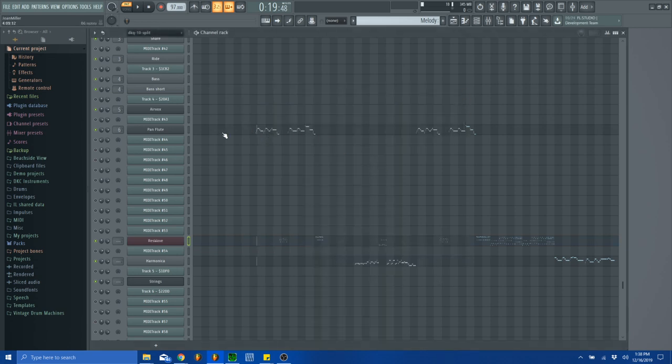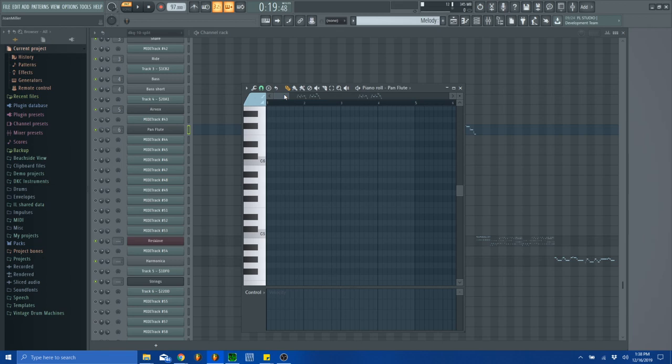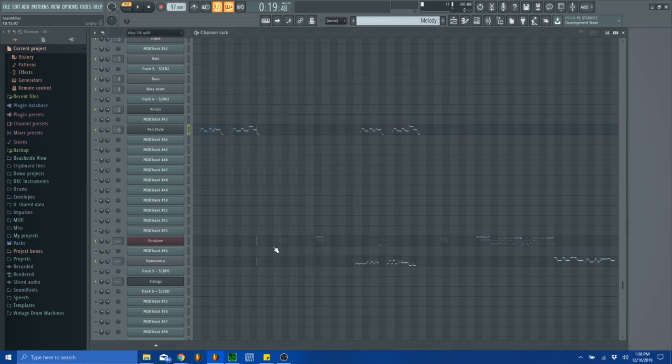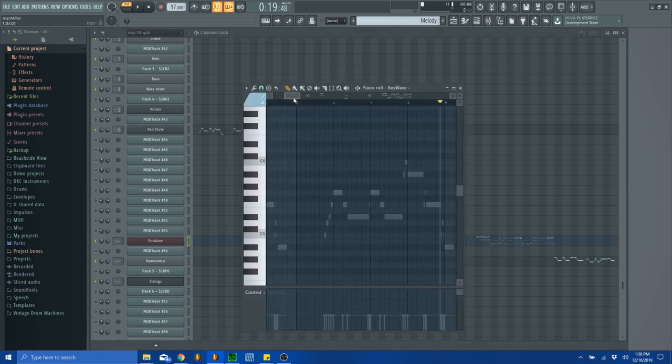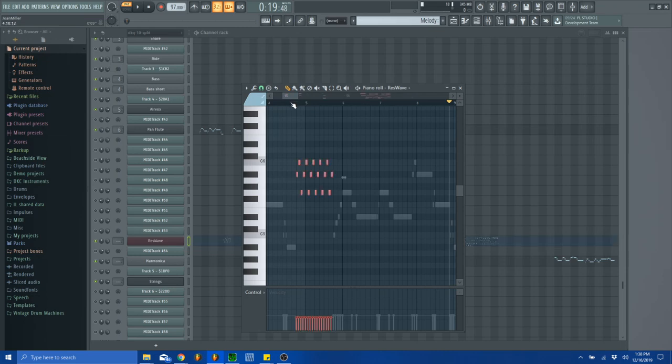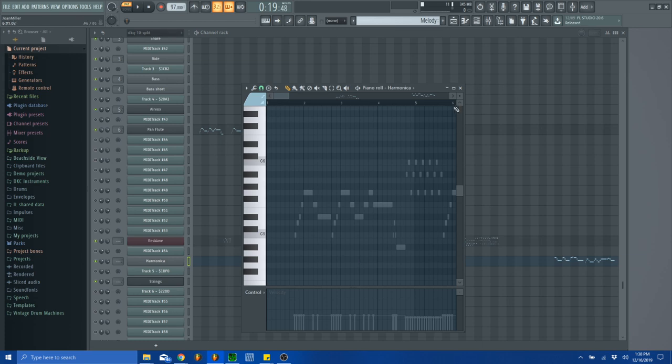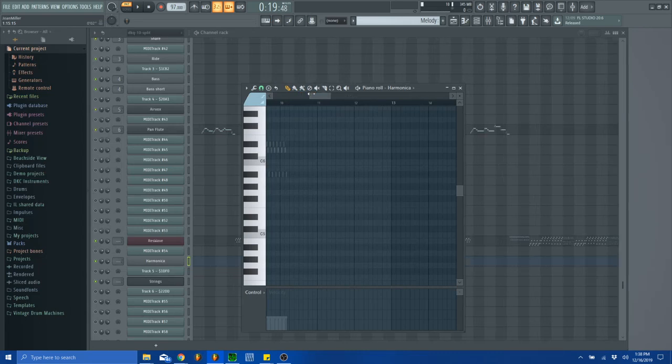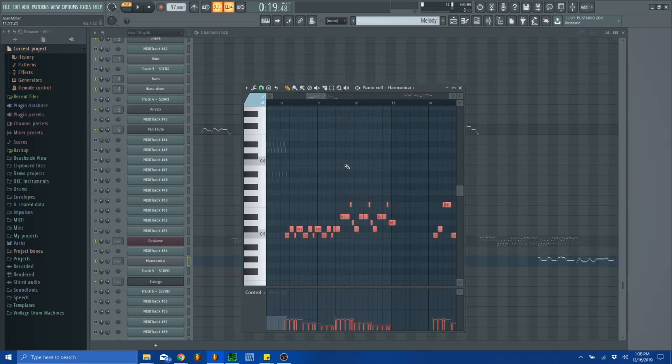So now we can take this and paste it over here so that we're not leaving all this empty space. And I know that the res wave starts right here. So we can take it and paste it right here. And then the harmonica is supposed to start right here, I believe. So we start that right there.